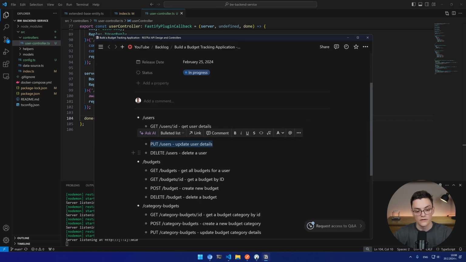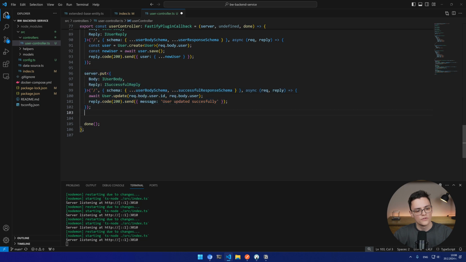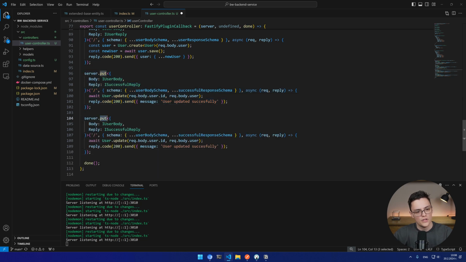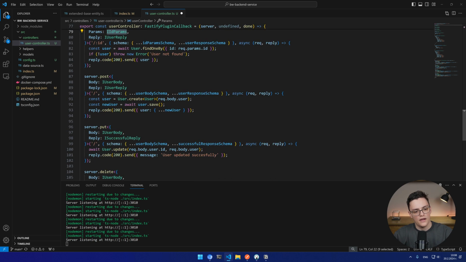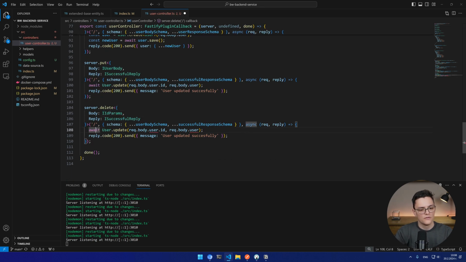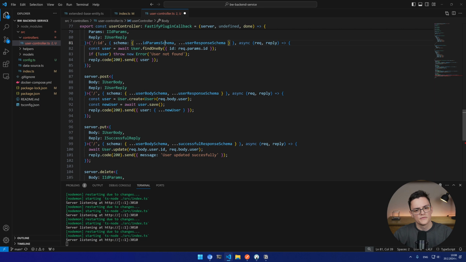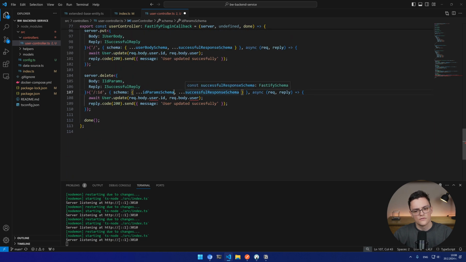We'll test this later. The last endpoint of the user controller will be delete. And here we expect parameters, the same IIDParams. Here we'll have the ID and the same success reply. So the schema will be ID params schema and a successful response schema. Okay. And we do user delete with request params ID. That should be sufficient.